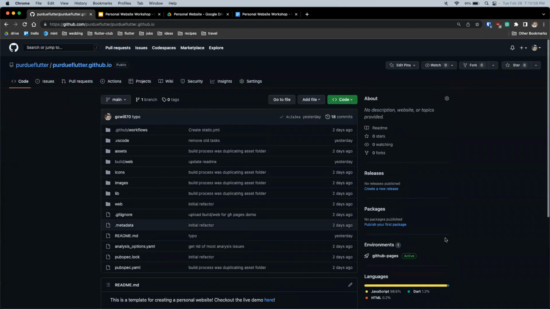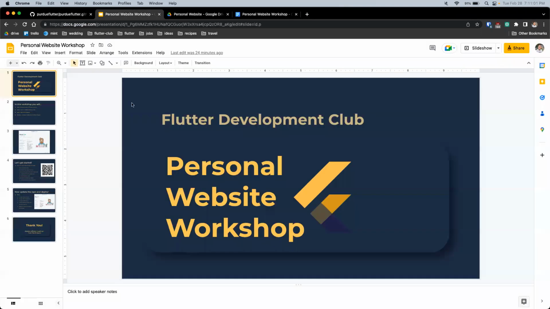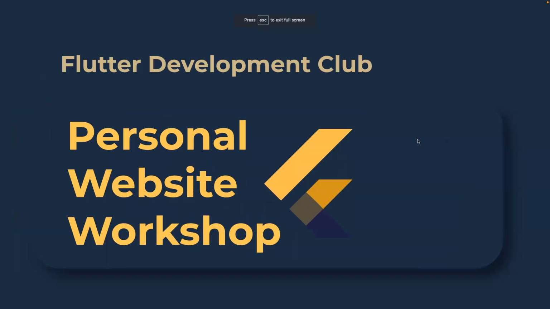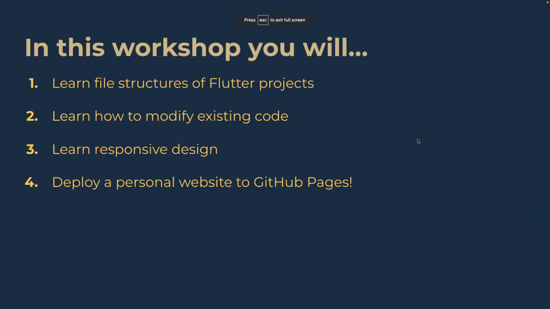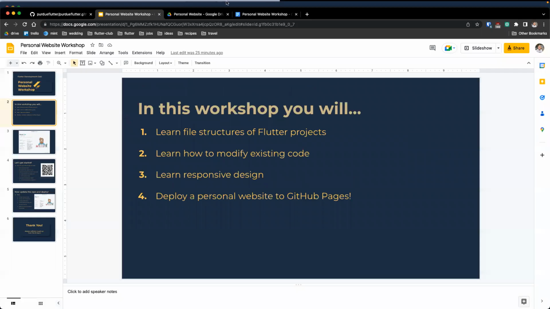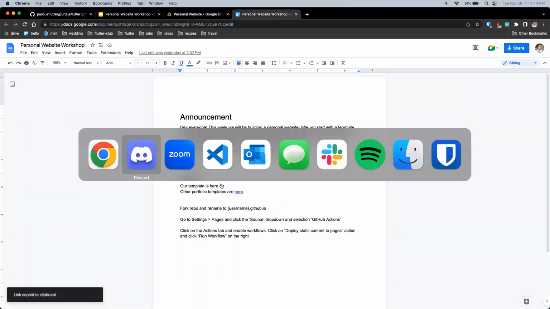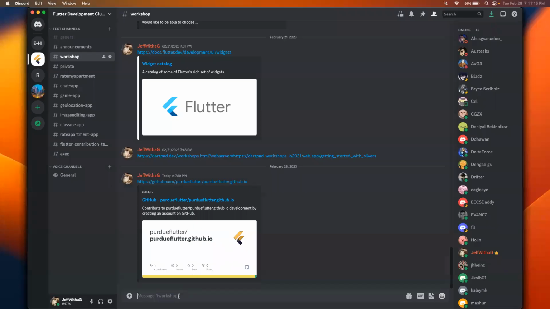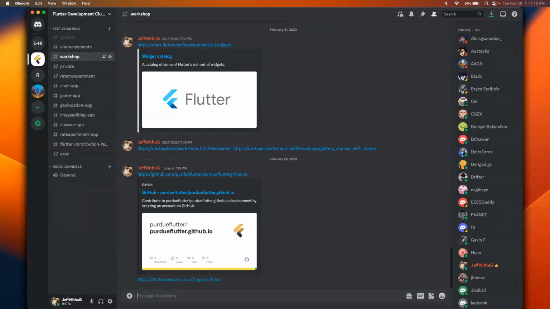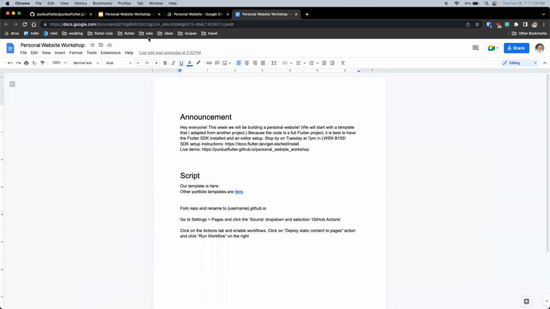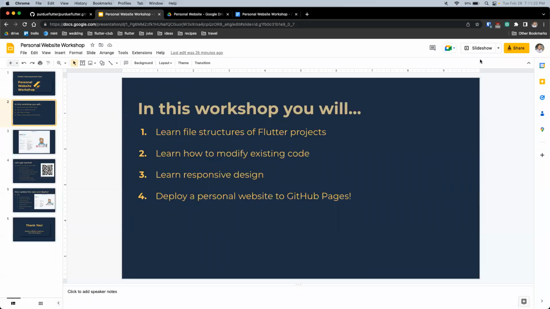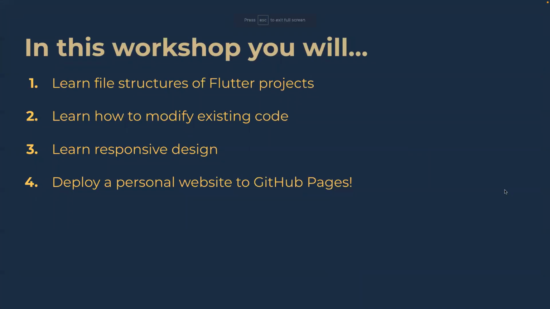So this is a pretty basic template. If you felt inclined, you could use a different template, like there are other ones at that link if you're not interested in using this one. But for this workshop, we'll just be using that.